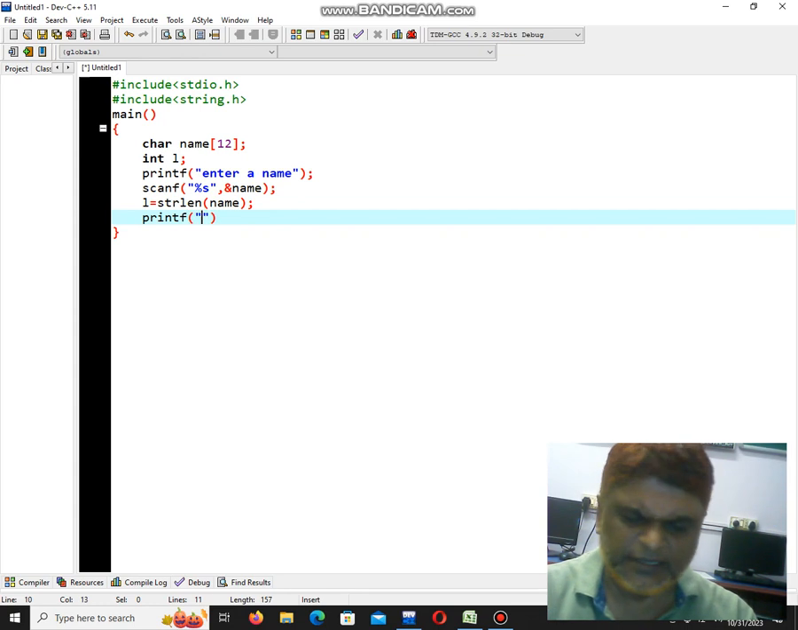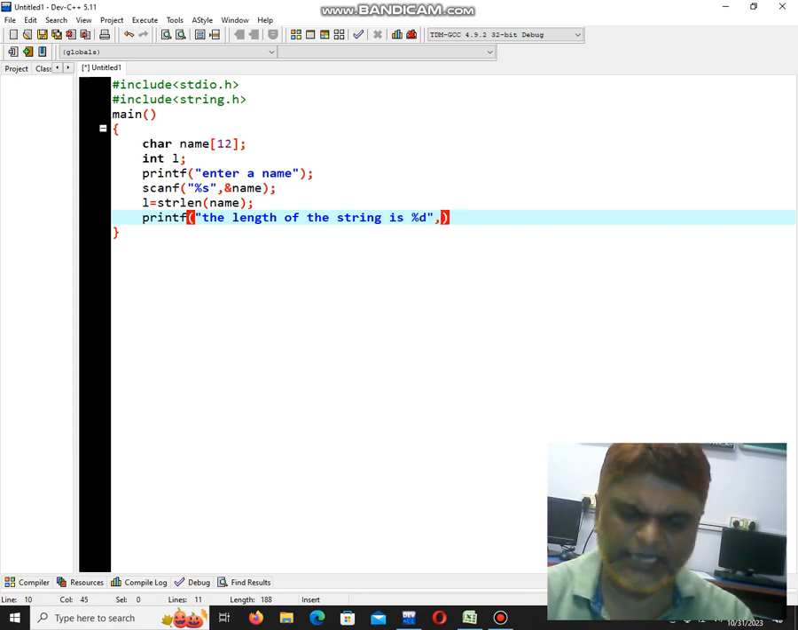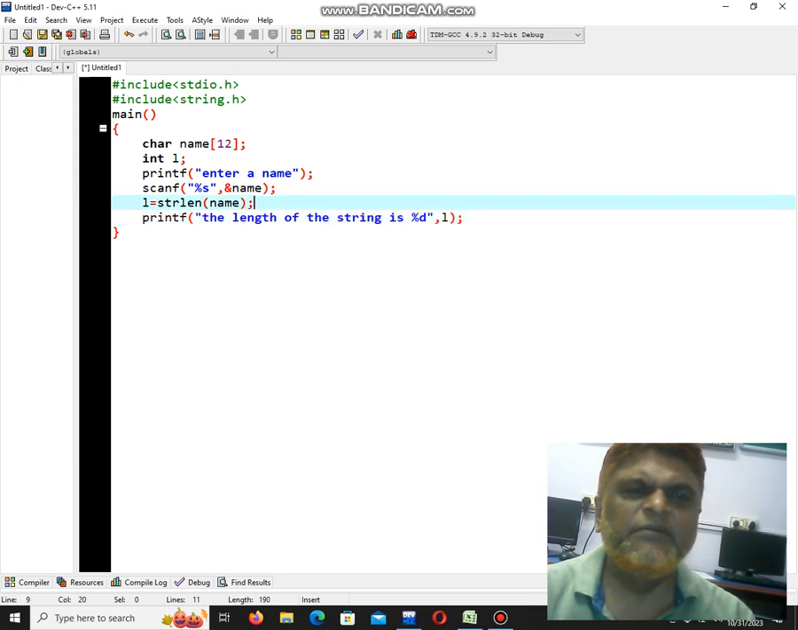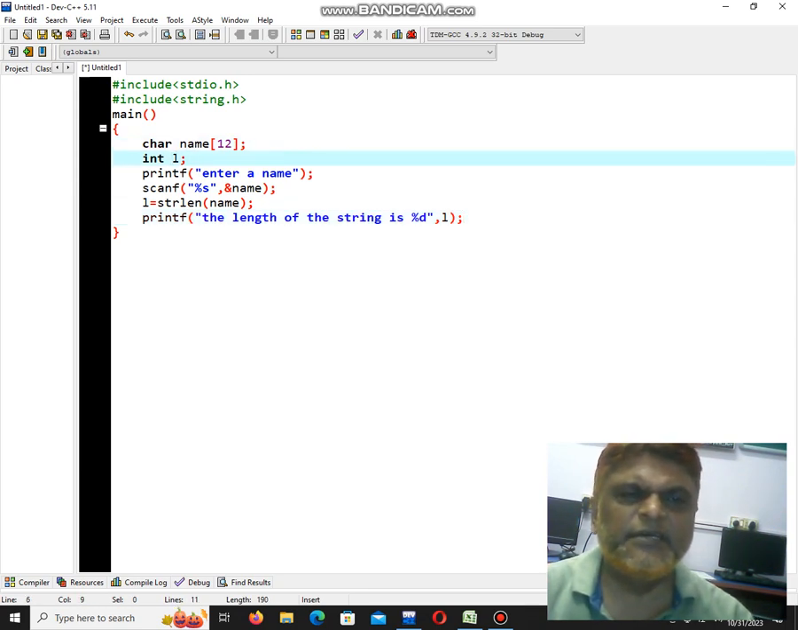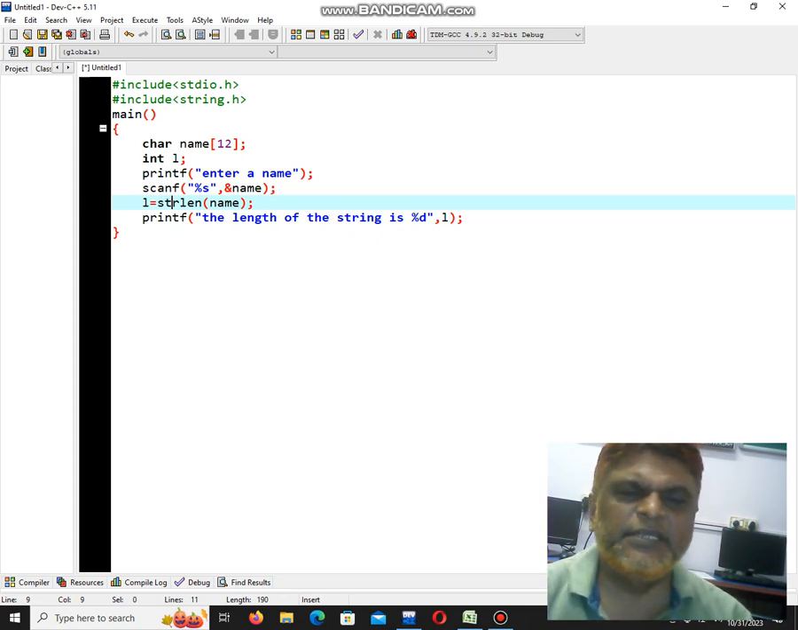Here is a printf: the length of the string is percentage d, then comma l. So this is for finding the length of the string. L is for converting the size into numbers. First you read the string, but I want the output in numbers. So after reading, whatever the value is gets stored in one more variable and shows the result in terms of numbers. That is size. strlen is a function.